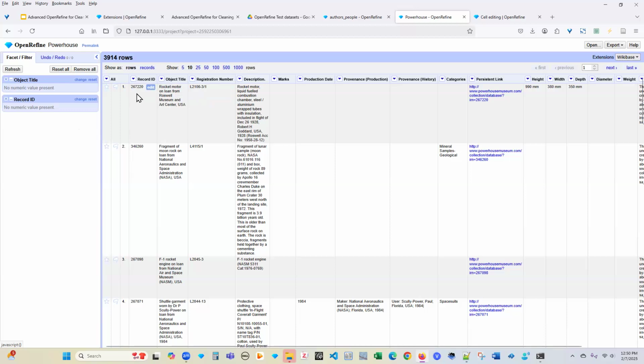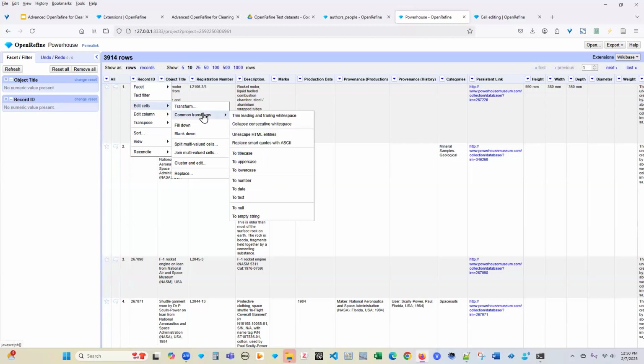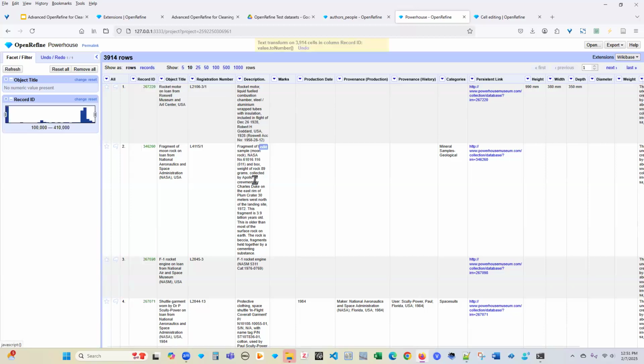So what we can do is edit these cells. We're going to go to record ID, edit cells, and go to common transformations. In this case, we're just going to turn it into a number. So there you go. It is now officially a number that you can manipulate.